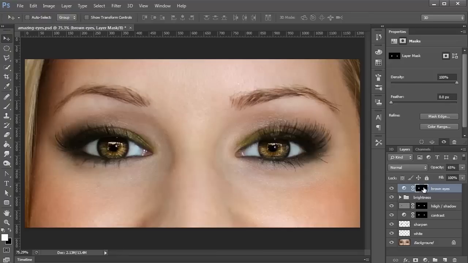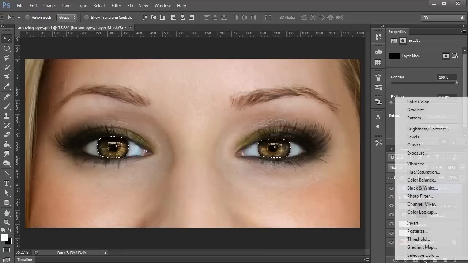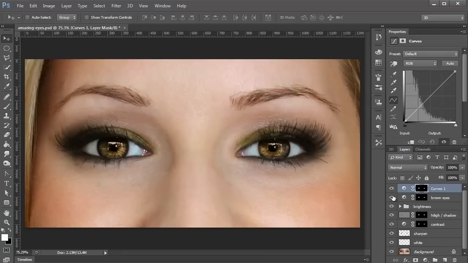Another way of changing the color of the eyes is by creating a curves layer. I'm going to select my brown eyes mask and add a curves adjustment layer. And I'm just going to shut this eye off so we can work with the original colors. And you can change the color of the eyes by changing the individual channels. So if I wanted to make blue eyes, I can change the channels until I get them to be blue here, maybe something like that. And it takes a little bit of playing around with, but once you make those adjustments, you get blue eyes.